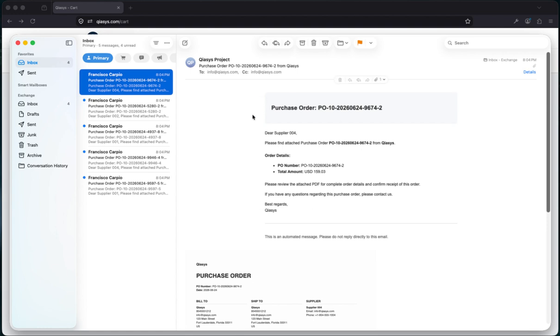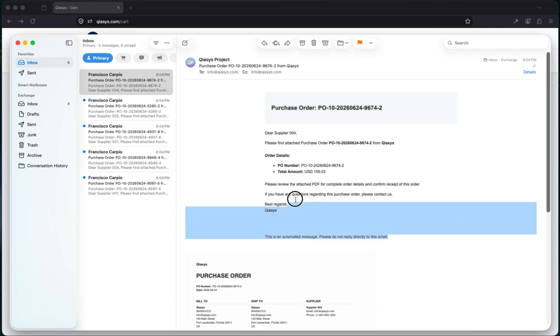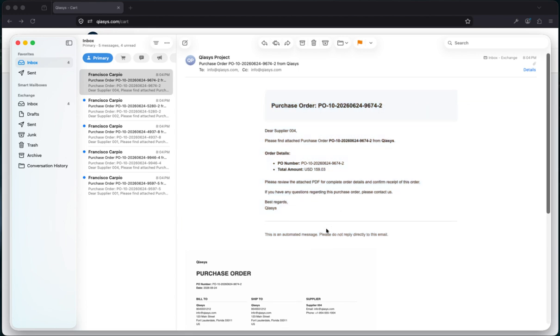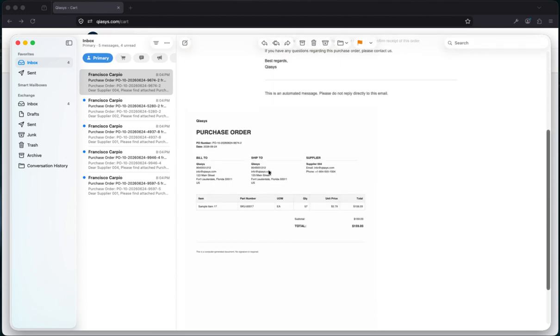this is the body of the email, purchase order number. It assigns a unique purchase order number. It has a little email. This is the body of the email. So from here to here, all of this is the body of the email. And then this is an attachment. This comes as an attached file, and it has, of course, the PO number, the date, bill to.